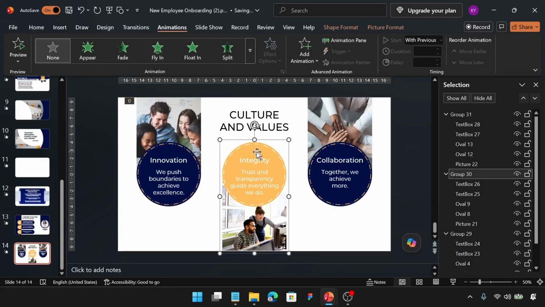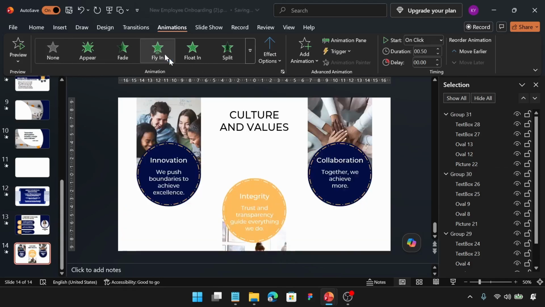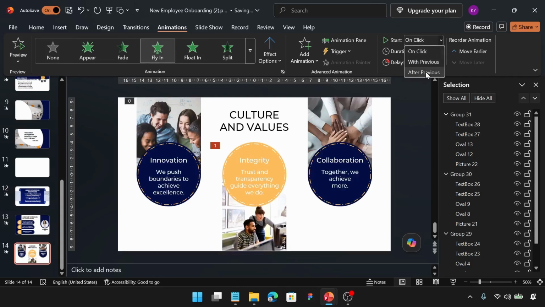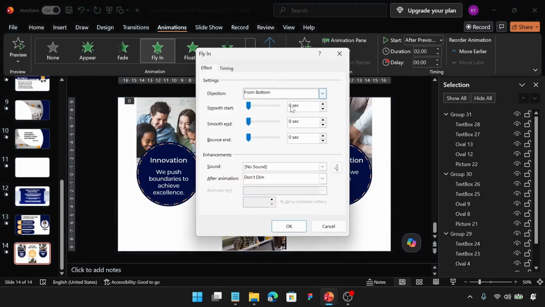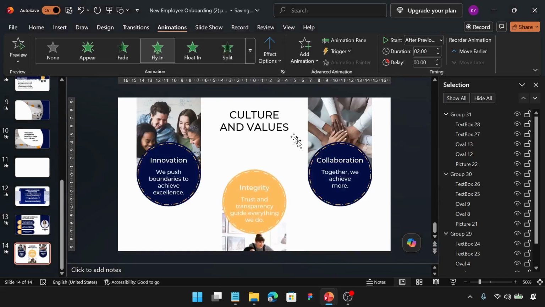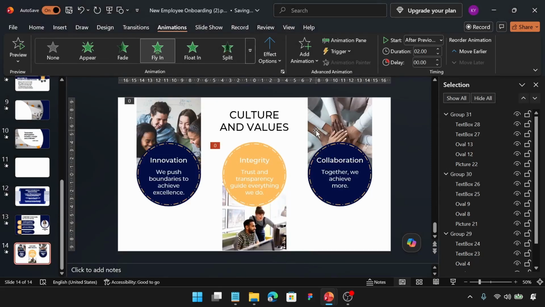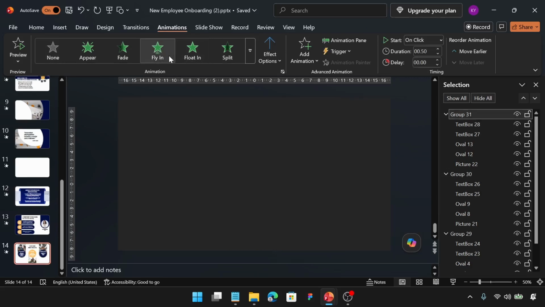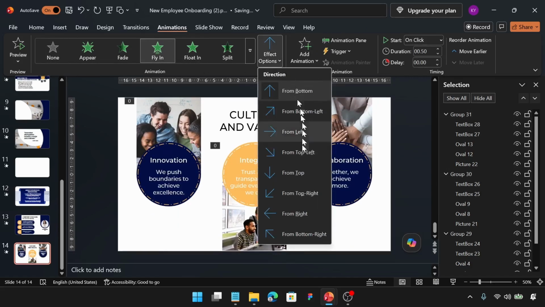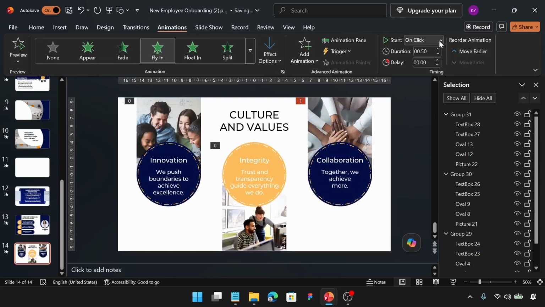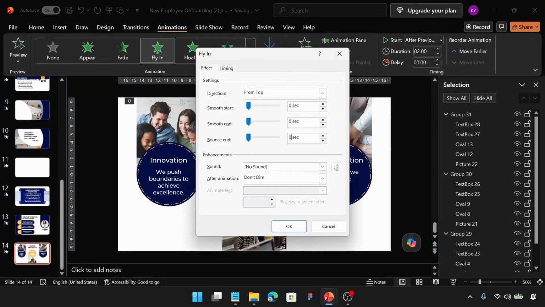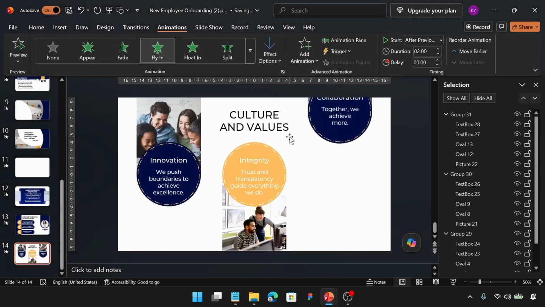Now we're going to select this one. We're also going to use the flying option and start is going to be after previous. Duration is going to be 2 seconds. Come over here and we are going to make the bounce end 0.5 seconds. Finally, let's do the same for this one. Same thing, flying, effects options from top. Start is going to be after previous. Duration is going to be 2 seconds. Come over to additional effects options and we're going to make the bounce end 0.5.